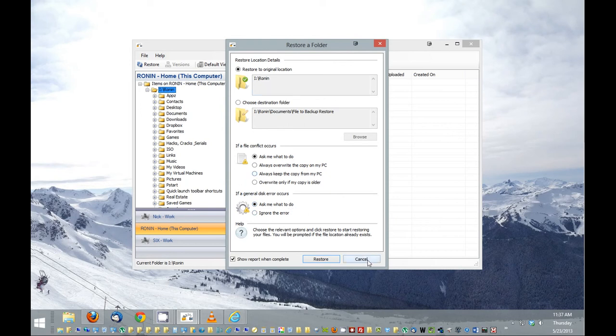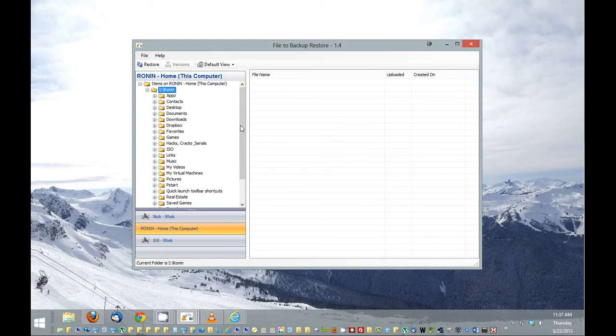You should install this File to Backup Restore program on the new system, open it up, hit restore, and then you have all your files on the new system. You also want to uninstall the backup program out of your old system so you don't get duplicates. But yeah, that's how to use File to Backup Restore.